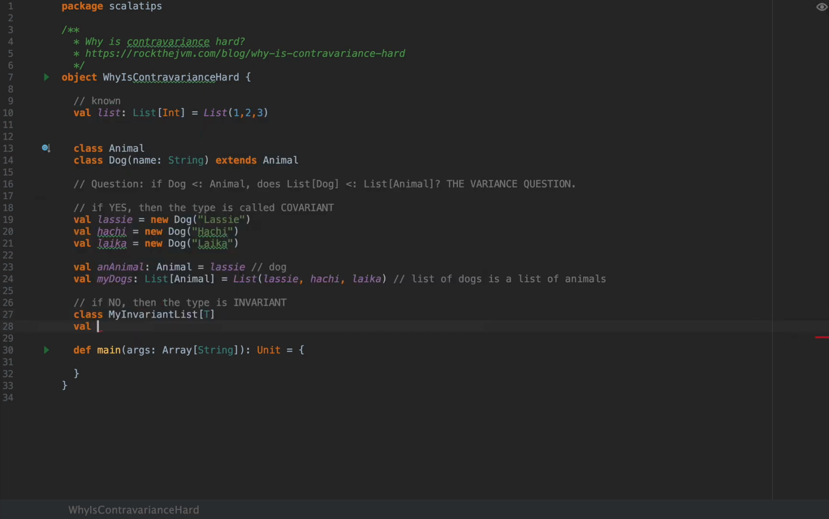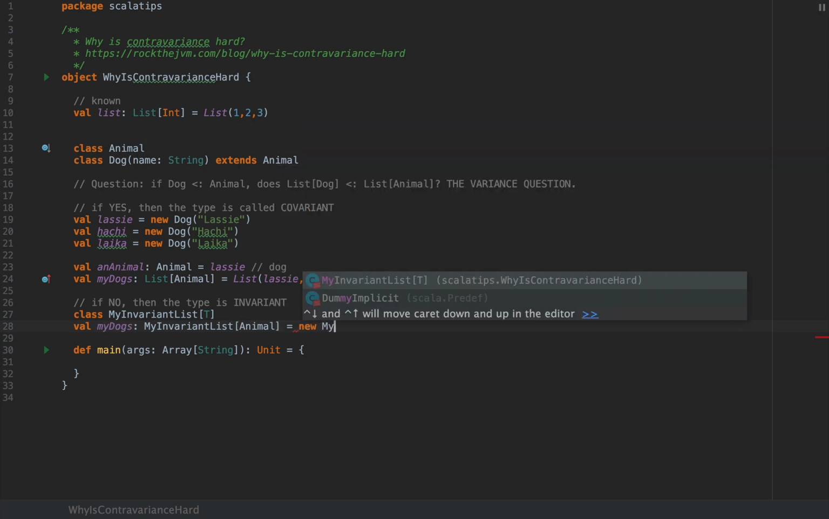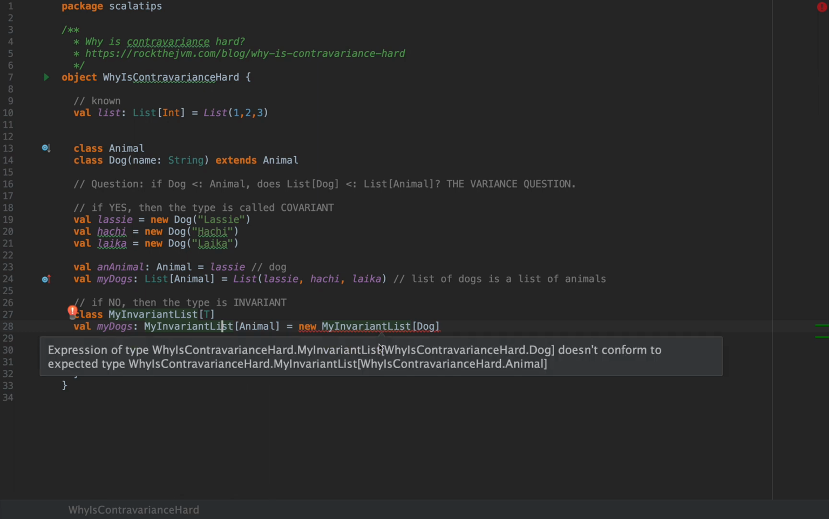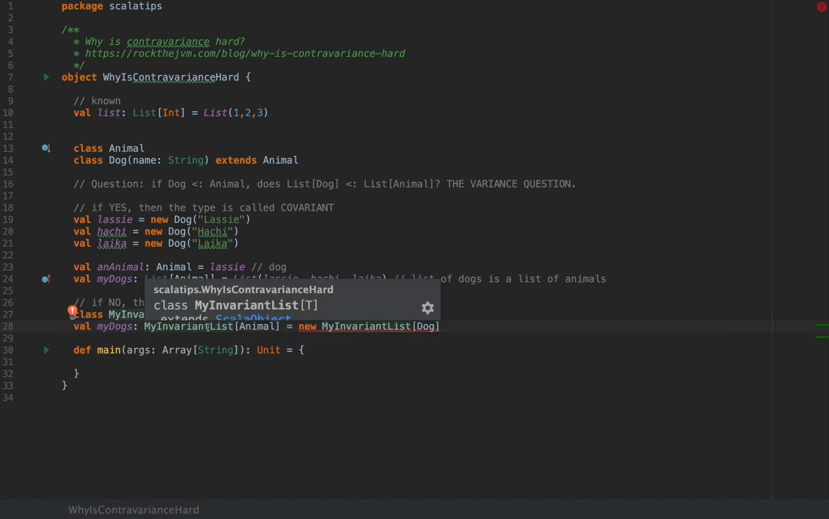So if I say, for example, let's call this my dogs as a my invariant list of animal, I cannot on the right hand side say new my invariant list of dog. So even though dog extends animal, meaning that dog is a subtype of animal, the list of dogs is not a list of animals. So the subtyping relationship does not transfer to the list. And if you hover over this error, you will see a message here from the compiler saying expression of type my invariant list of dog doesn't conform to the expected type my invariant list of animal. So this is wrong and the code will not compile, which is why I'm going to comment this out.